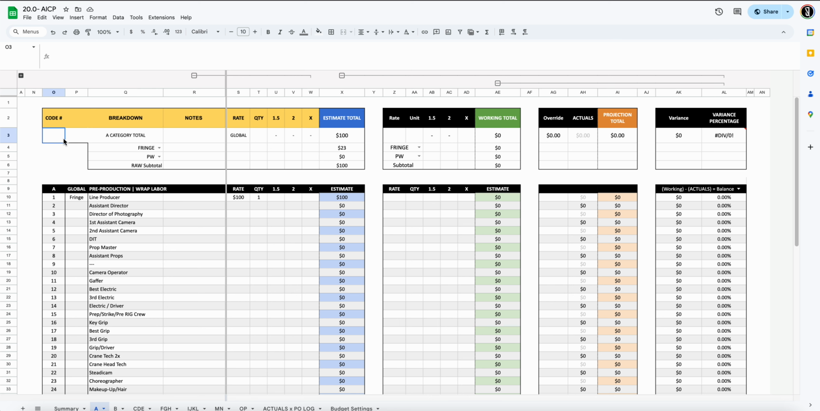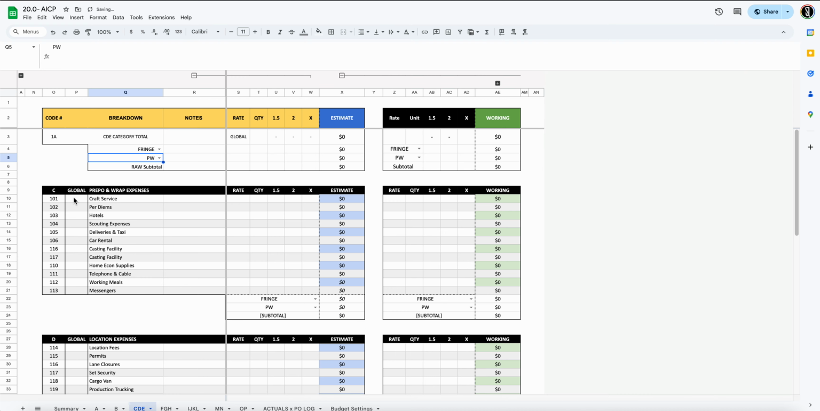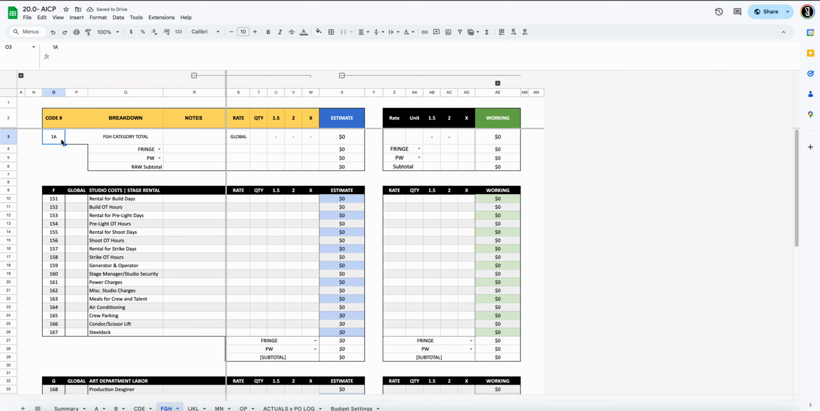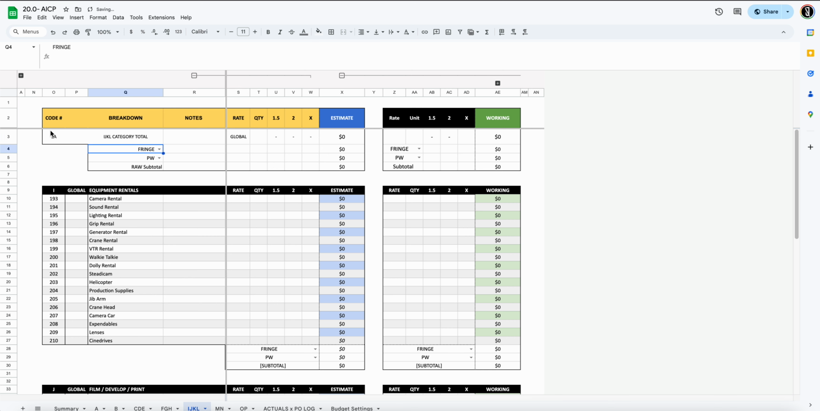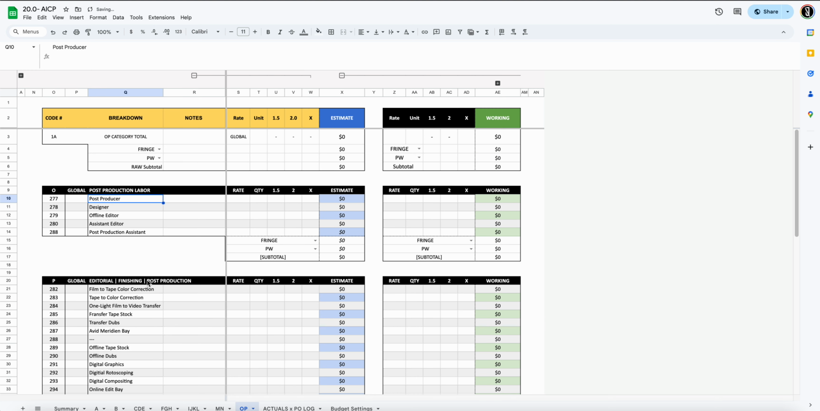I mean, I think I could just do A, and this will be B, this will be CDE, this will be FGH, IJKL, MN, and OP, and maybe I just leave this as category total.